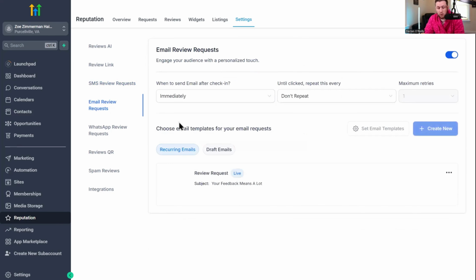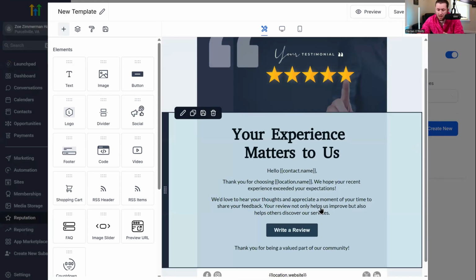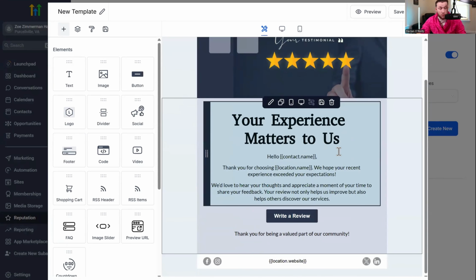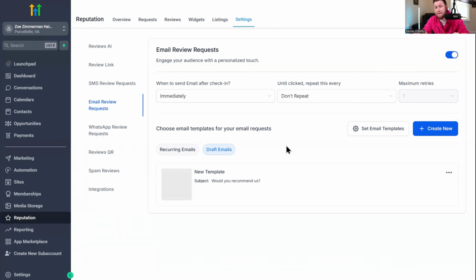Then you have email review requests, which is the same thing as SMS requests. You literally just want to configure how soon do you want to send out? Do you want to repeat? And you're going to create your email template right in here. And this email template is going to be the standard one that you send out when it gets launched. As simple as that. So you can come in here, configure this how you want, keep it simple, stupid, plug it in, click save, and that will then be your template for when you send out the reviews.